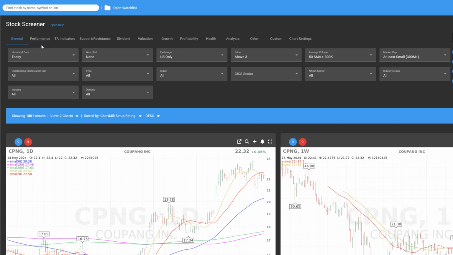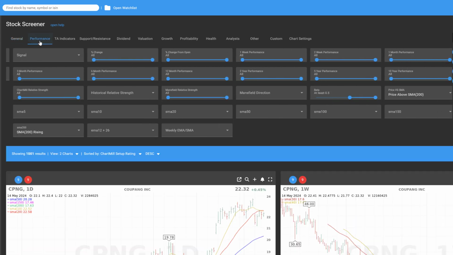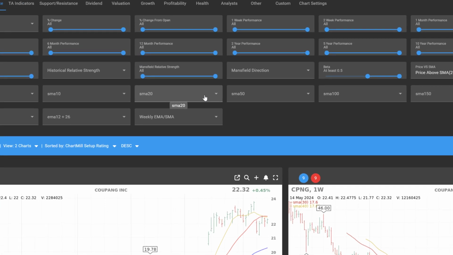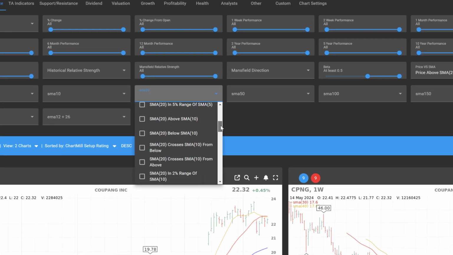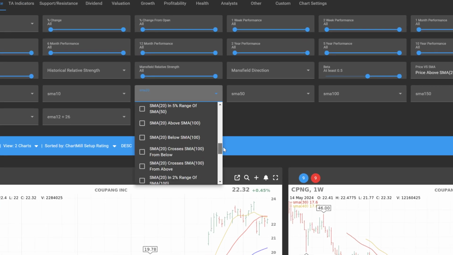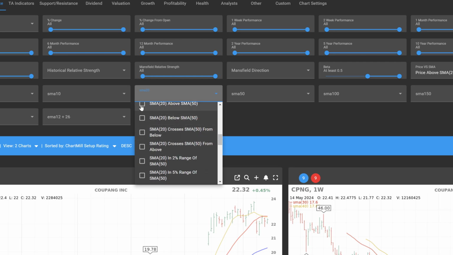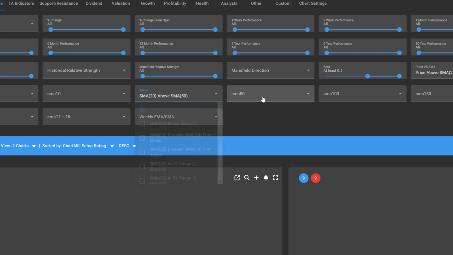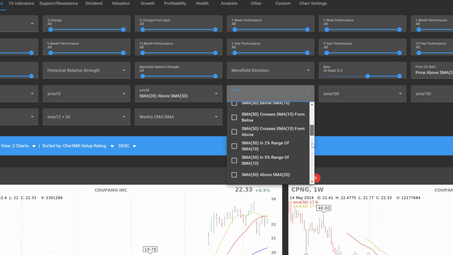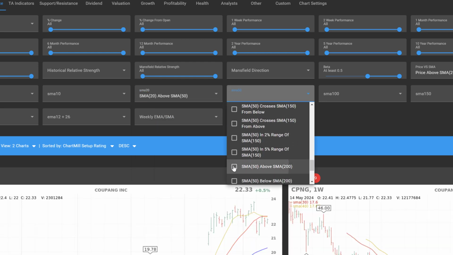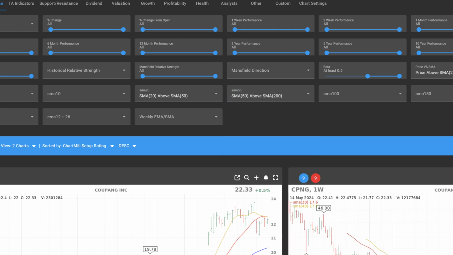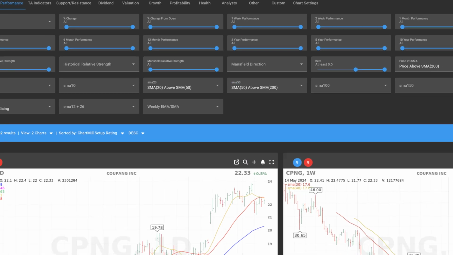To do this, open the performance menu and select the SMA 20. Select SMA 20 above SMA 50. Next, select the SMA 50 and choose SMA 50 above SMA 200. Hereby, we have ensured that the medium-term performance of the stocks in our selection is also bullish.